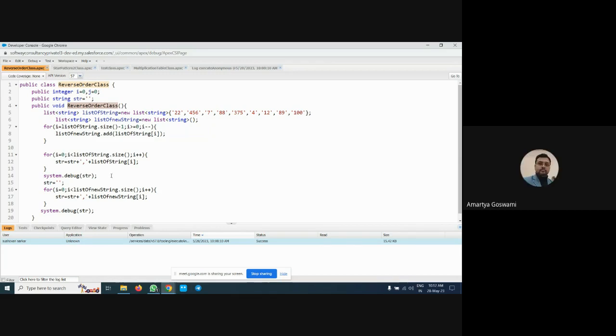Put one condition: when I is equal to 0, str equals list of string I, and else str equals str plus single quotes comma plus list of string I. Then you can remove the comma from the beginning. Okay, anything else? Sir, yes, sir, I understand it. I will do it later, sir.